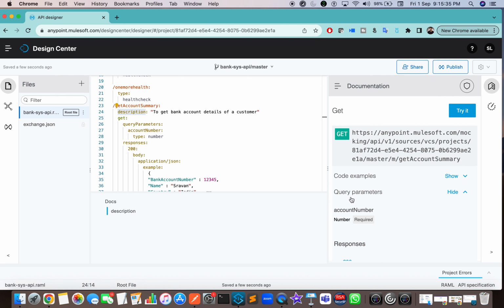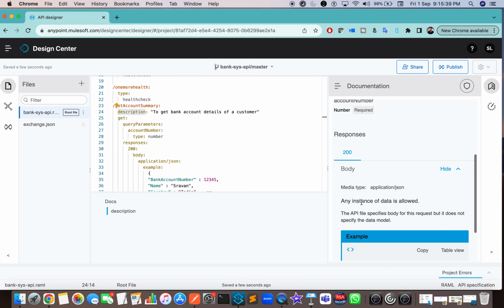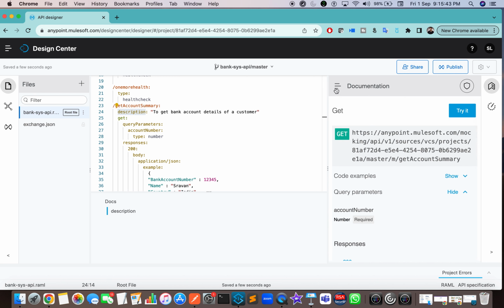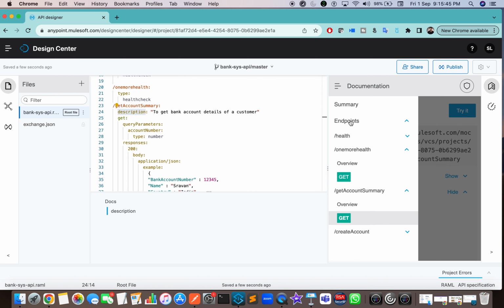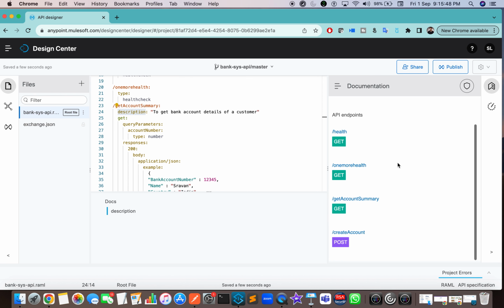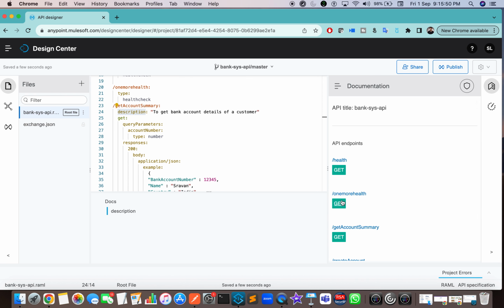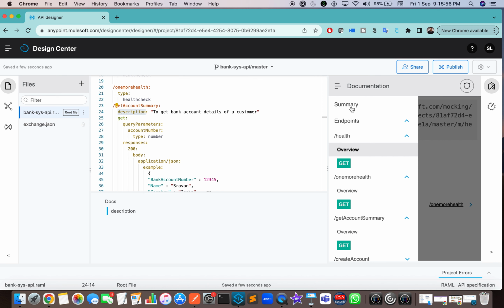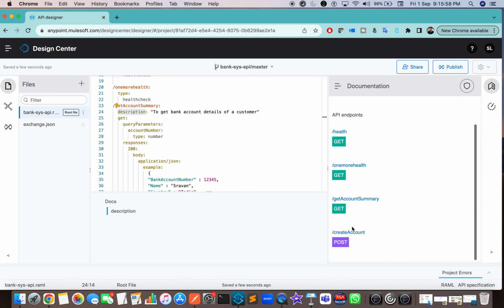So when you click on this get description, it should show you the description to get the bank details and all. It should show the description over there, why it is being used in the summary. Okay, it will show in the exchange. So one more health check. Let me go back, summary, get account summary.